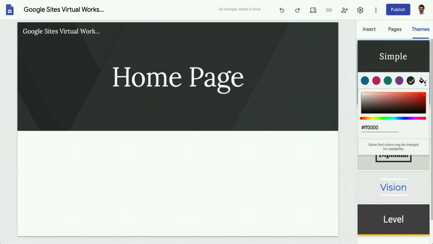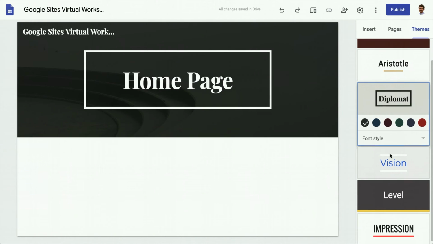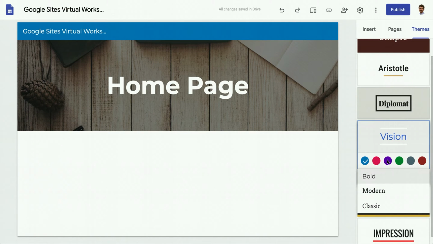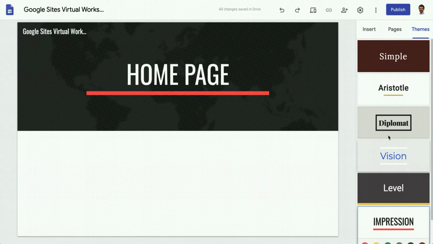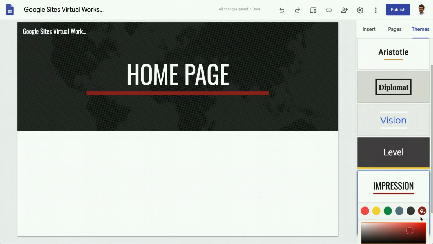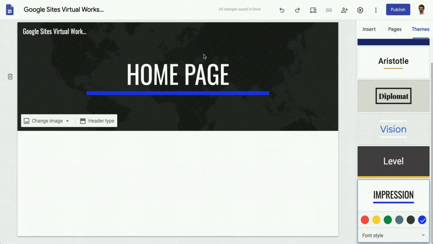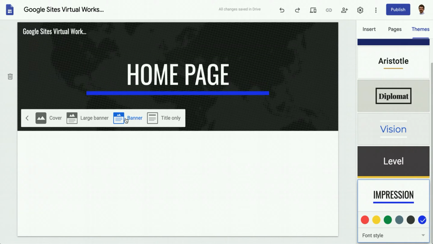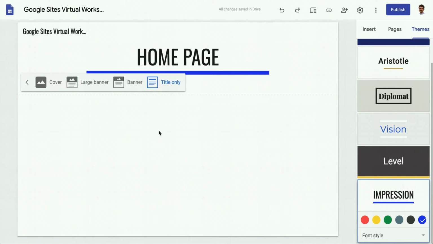I can also mix my own custom colors. So if I want to mix my own custom maroon or whatever it is, I can do that. I can also change my general theme just by scrolling through, and this will change my header image, and it will change my overall fonts. I personally like this impression one, and I can again change my general colors like so. Now you can also change your header type. So for example, you can have a small banner, you can have a large banner, you could have a cover image that takes up a lot of space, you can have just the title.